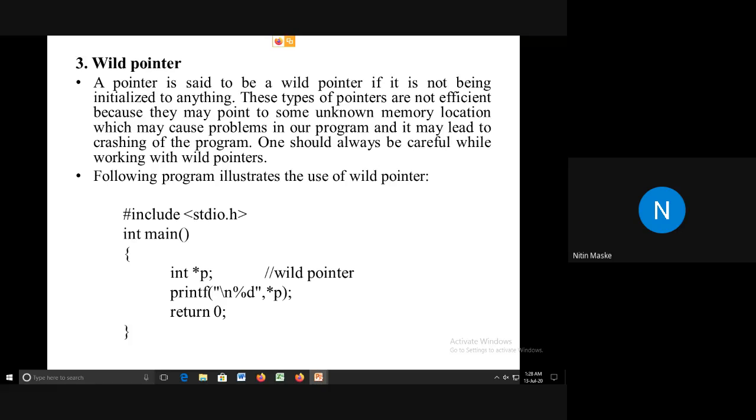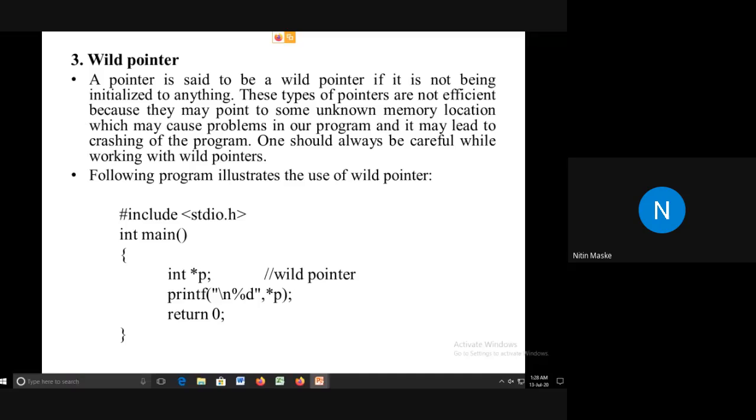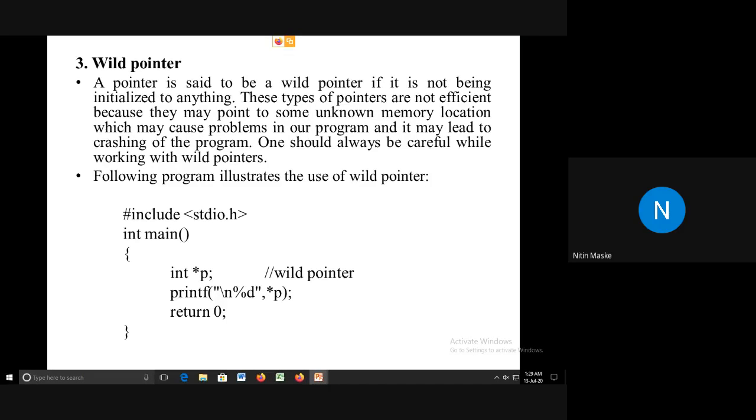Okay, so what is the difference between wild pointer and null pointer? This pointer is not initialized to anything. If you are not initializing your pointer to anything, then this pointer is of no use. You cannot use that pointer anywhere, because that pointer is not pointing to any address. So wild pointer we are not going to use anywhere. So when will you say a pointer is a wild pointer? Whenever your pointer is not initialized to any value, any address, you can say that your pointer is a wild pointer.